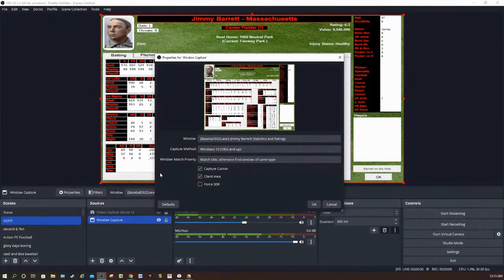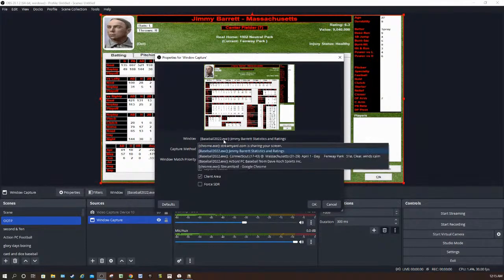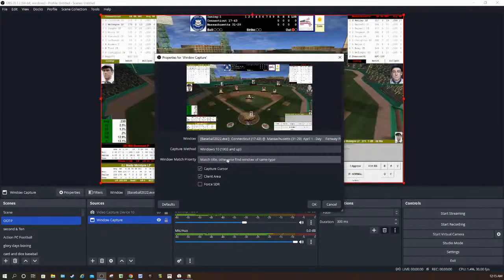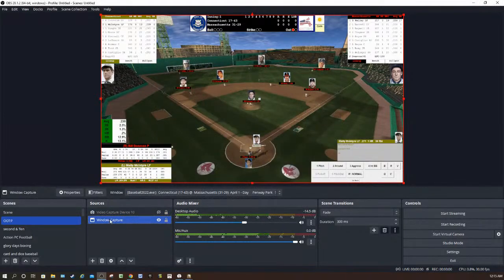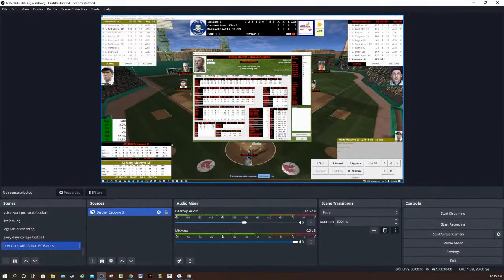I can go to the game, and that's what I see. So you don't want to really do that with action PC games if you want to show everything off, if you want to show your thought process, the moves you're making. So again, let's just go back down to here. You want to use display capture.